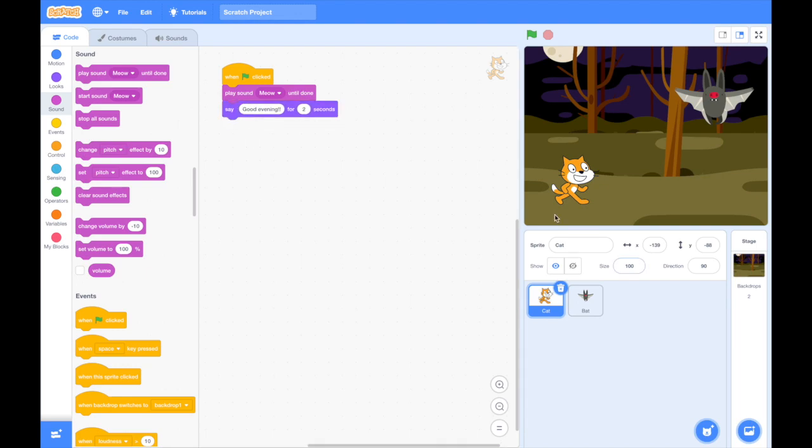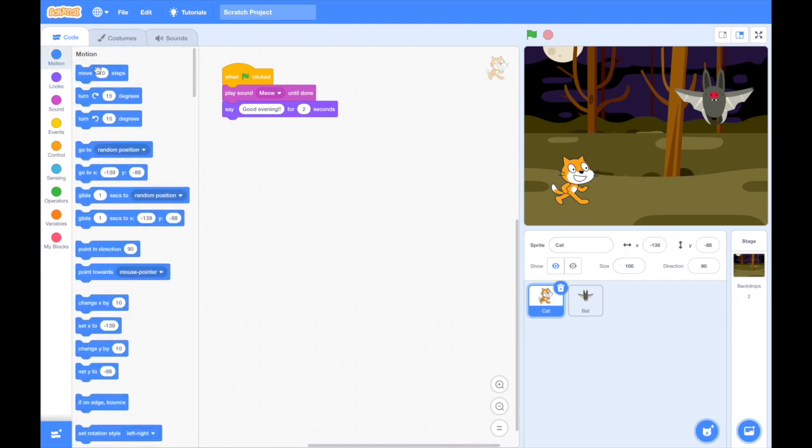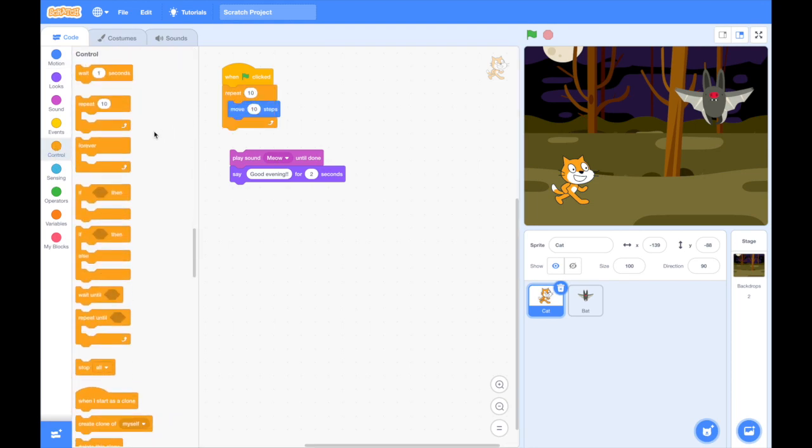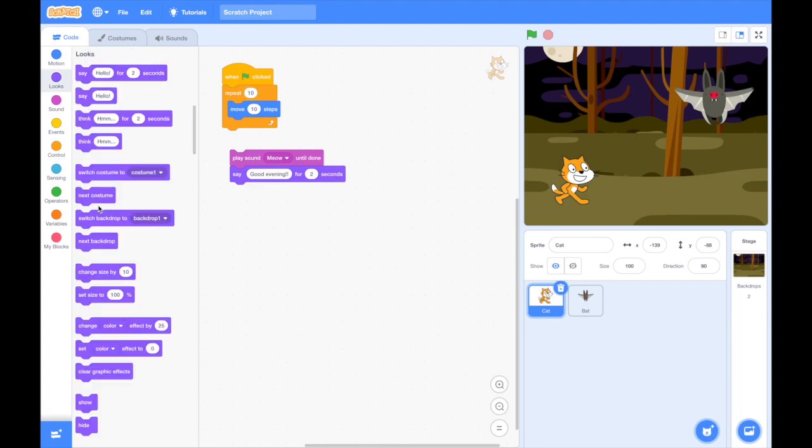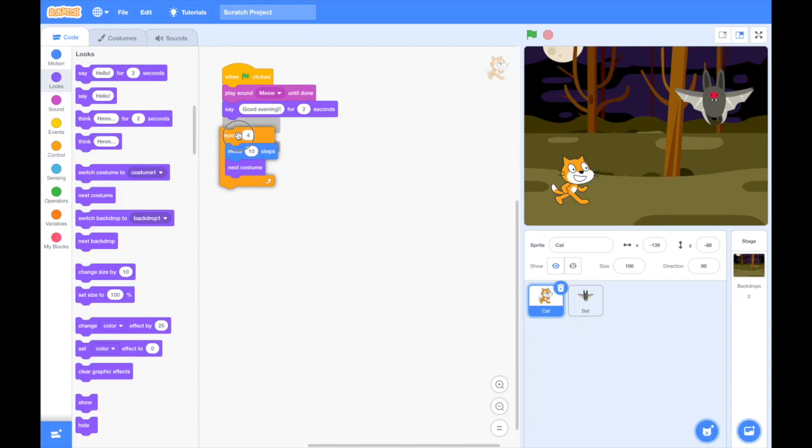Then we're gonna make it walk 10 steps. From the previous class, we go to Motion, move 10 steps. And if you want to make it realistic, we're gonna make it repeat. Why repeat? We want it to move the steps, and then we want it to change the costume as if it's moving, so click in next costume. And for this whole thing over here, are you gonna greet us first and then only walk, or are we gonna make the cat walk first and then greet us? I'm gonna go ahead with this.